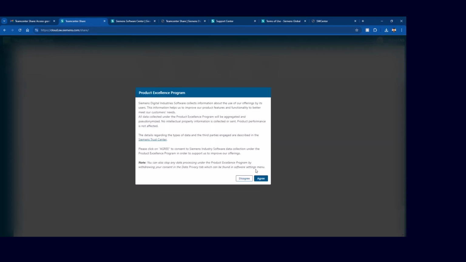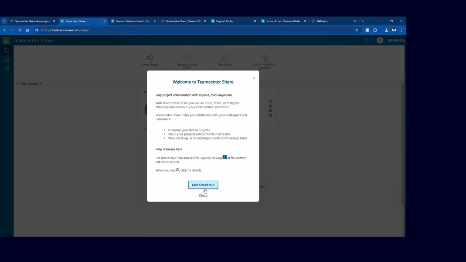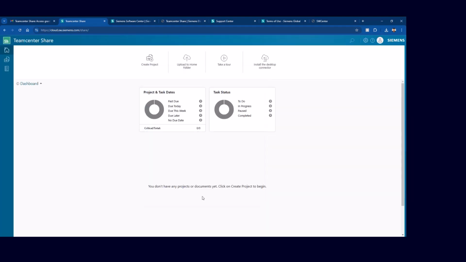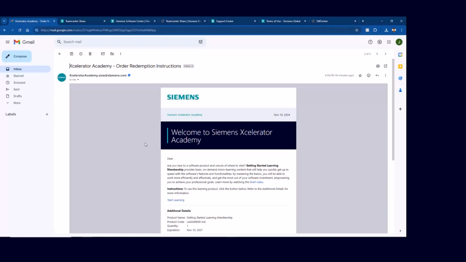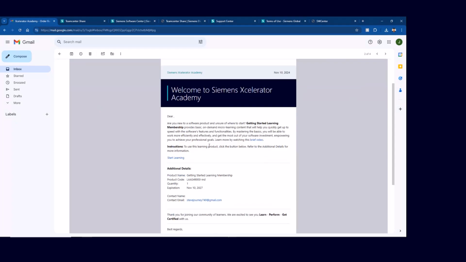Next up, you need to decide how you want the data to be handled for our Product Excellence program, in which you can agree or disagree. After completion, we can choose to take a brief tour of Teamcenter Share or close this dialog. After closing, you now have access to the full benefits of Teamcenter Share. Teamcenter Share is once again used for ad hoc collaboration where you can share part files externally or other additional files if needed. Next up, in the last step, let's learn how to redeem our code for the Accelerator Academy.